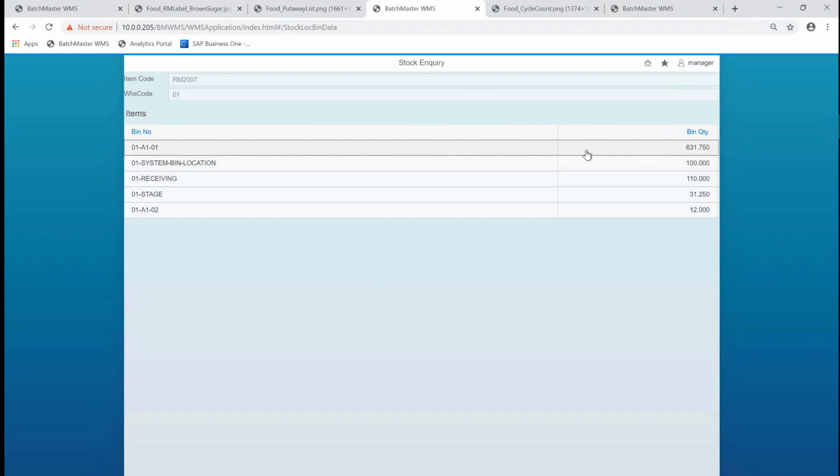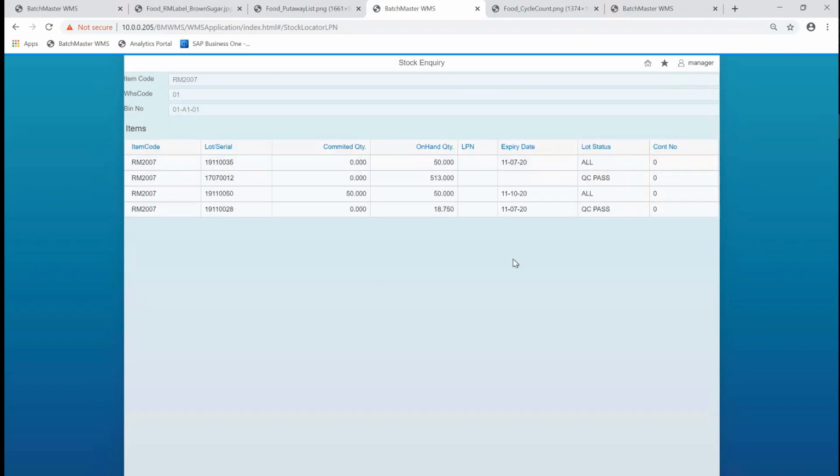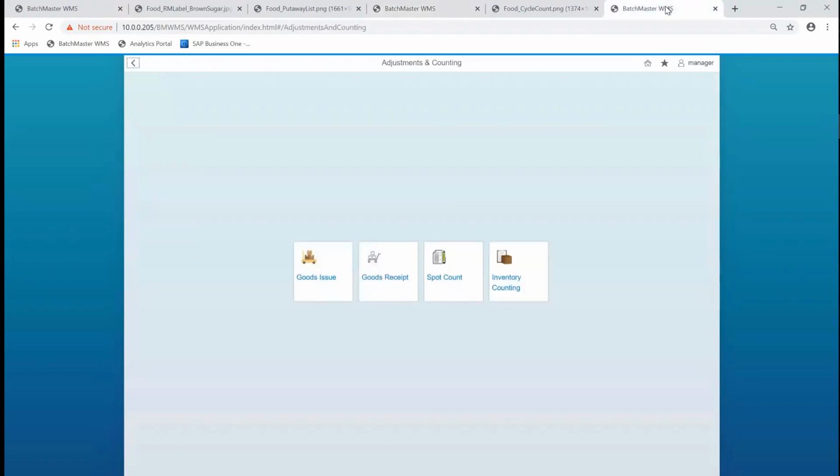locations. And you can see as I drill down, I can tell the lot numbers that are in those locations, how much is on hand, whether that happens to be on a pallet, what the expiration dates are, what the lot statuses are, container numbers, and so on. So this is one easy way for you to just go ahead and figure out where your inventory is by lot number. Now, in addition to that, you might decide to do a spot count.